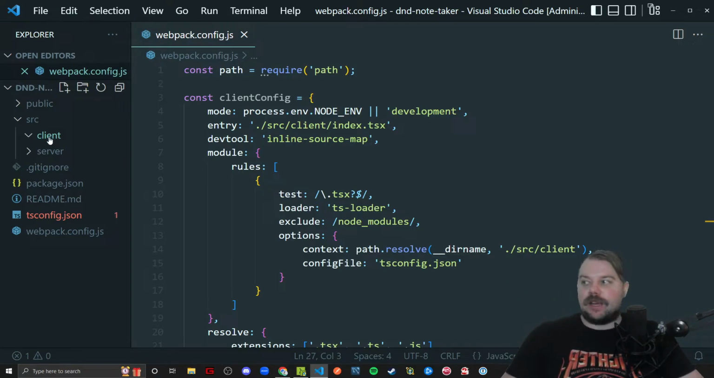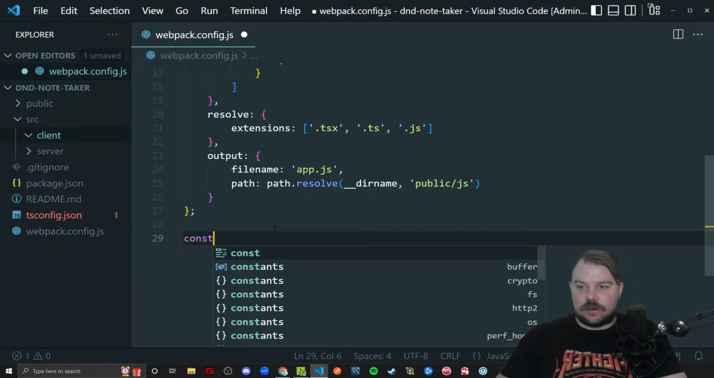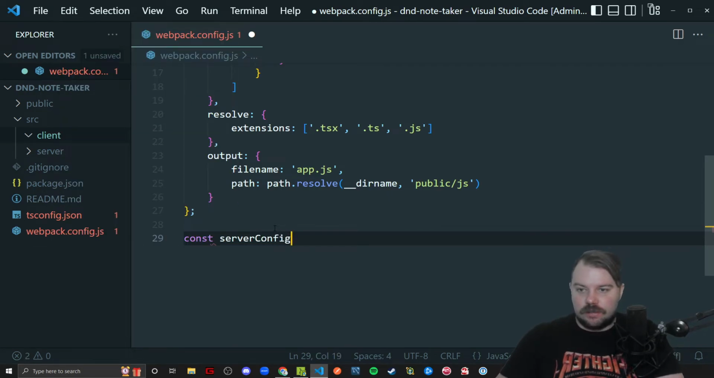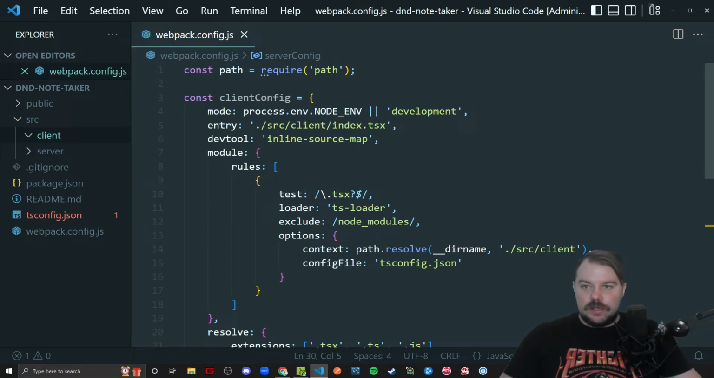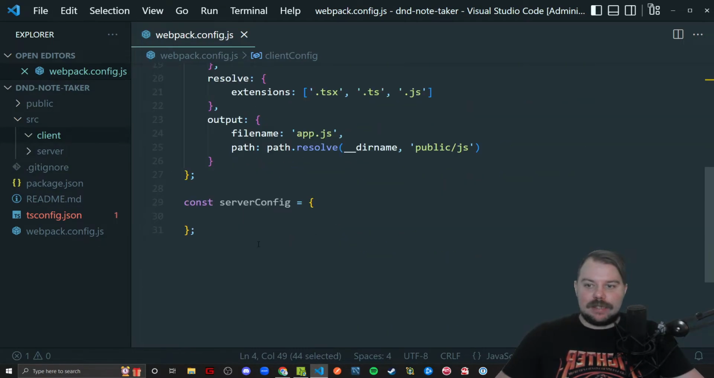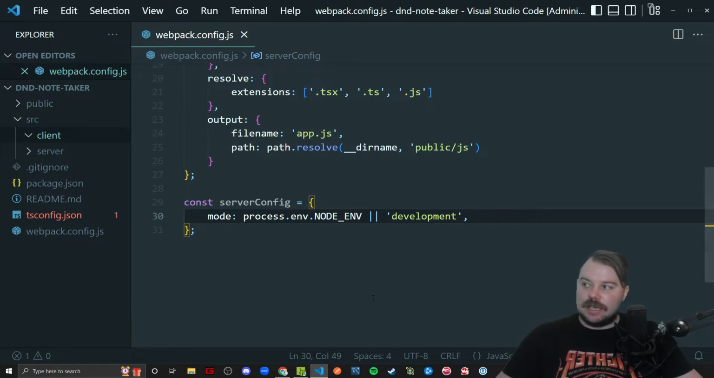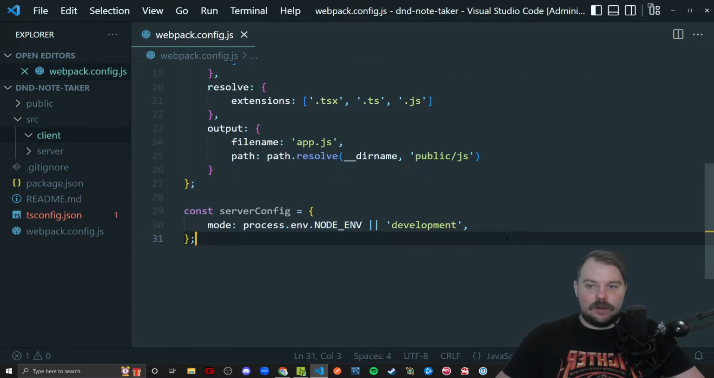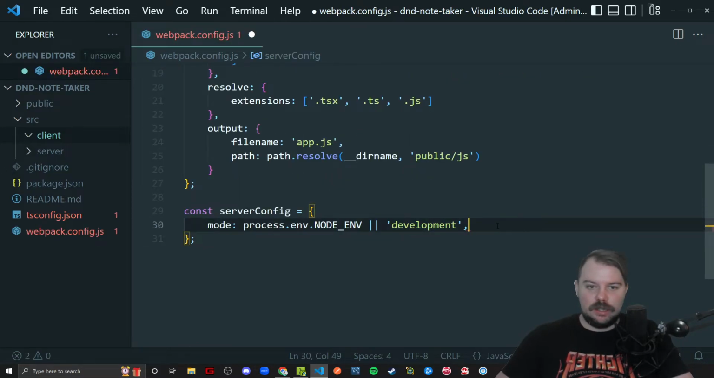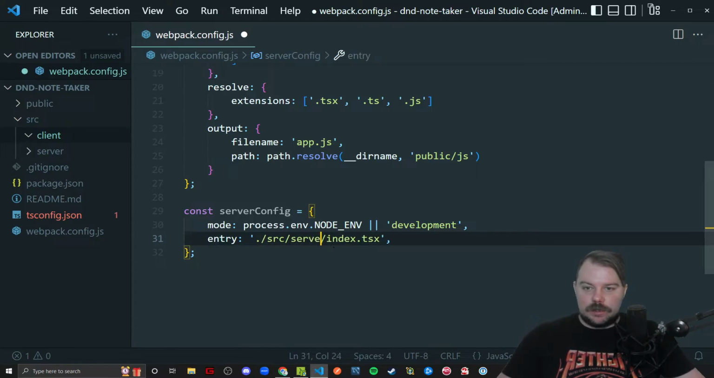That's what this does for me right here, okay? Now I've done the client config, we gotta do the same thing for the server config. So const serverConfig equals curly braces, and let's get going. I'll do the same thing for mode. I'm going to copy and paste this line of code down yonder because the mode is going to be the exact same thing. Our entry point, I'm going to copy and paste this particular line of code as well, except it's going to be server, and a server.ts file will be the entry point for this particular configuration.